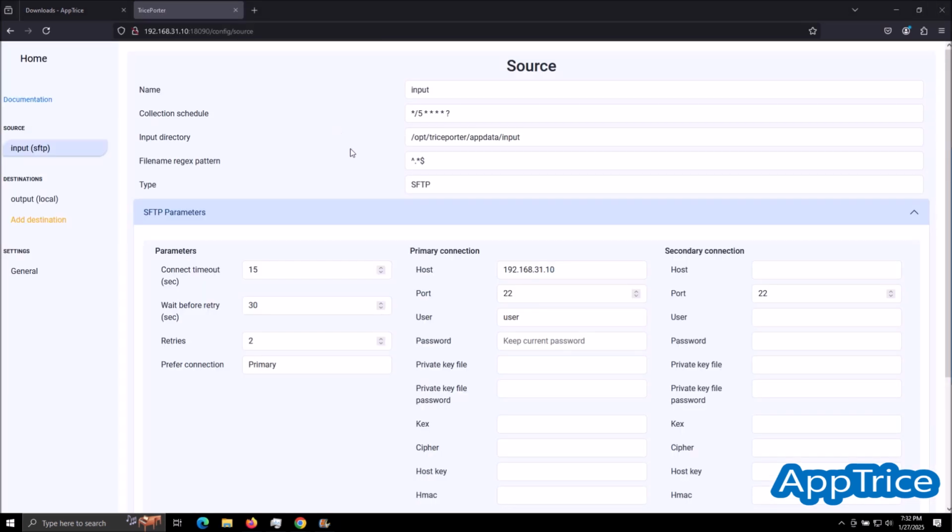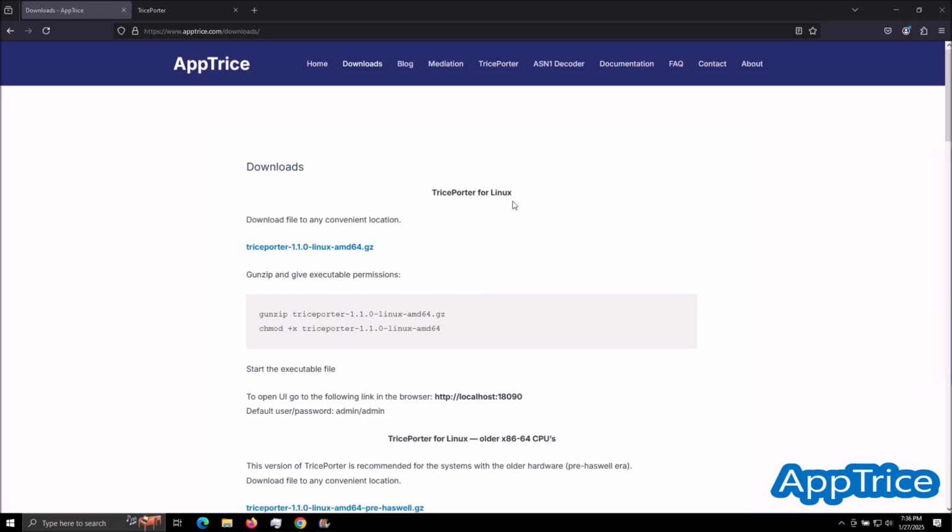Here, you can see a convenient cron-like scheduler. Additionally, you can use regex to specify which files you want to transfer. For now, TricePorter will collect all available files. If you have more questions about configuring TricePorter, please refer to the documentation page, which contains a detailed description of each field.